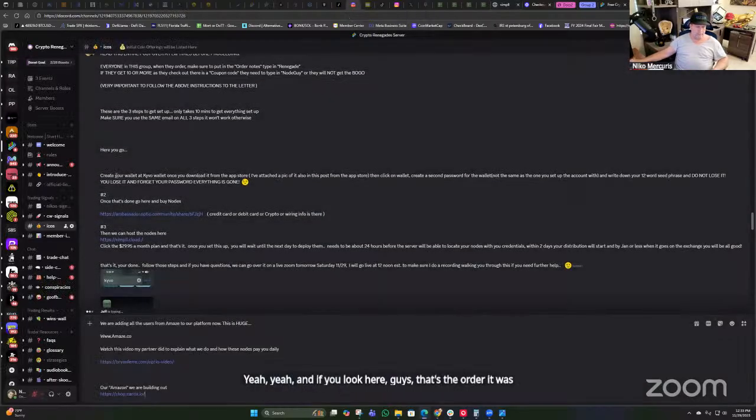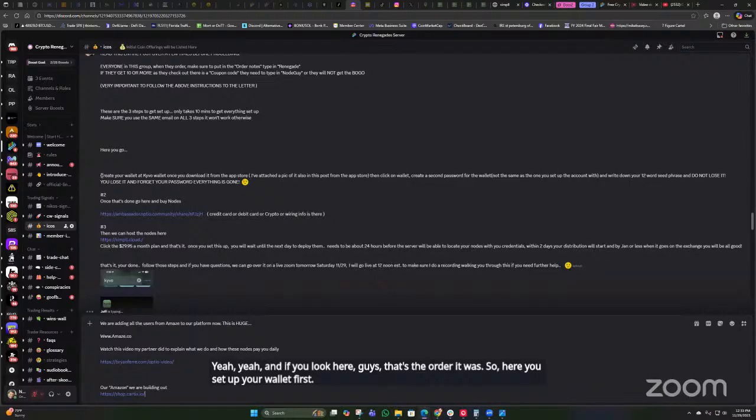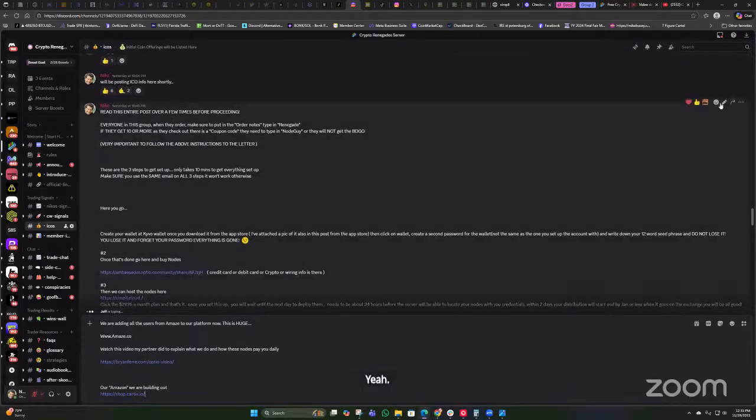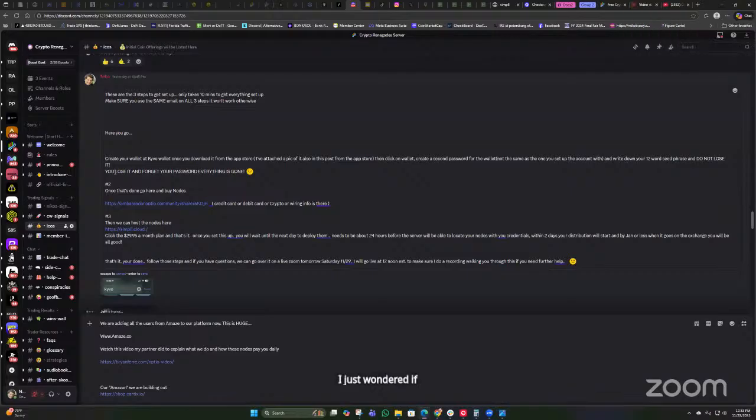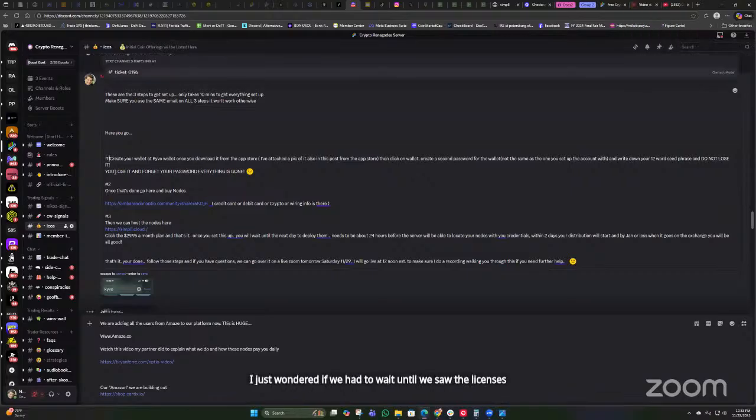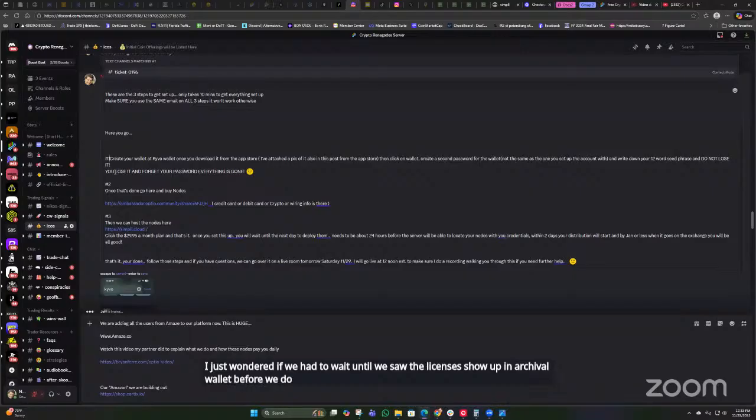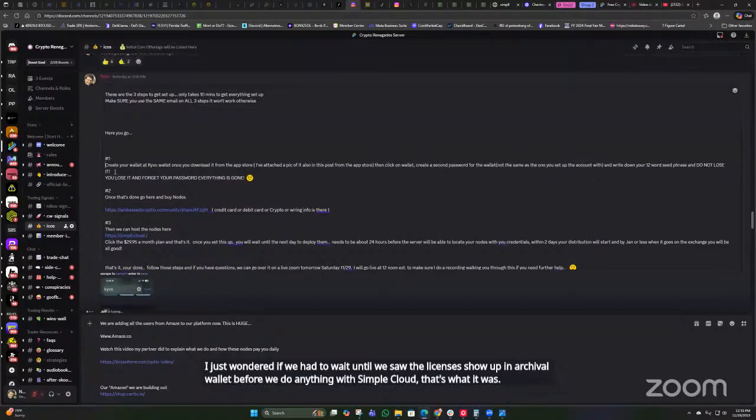And if you look here, guys, that's the order it was. So here you set up your wallet first. Why does it say that? Let me just edit it and put that in. I just wondered if we had to wait until we saw the licenses show up in our Kaivo wallet before we do anything with Simple Cloud. That's what I was wondering.